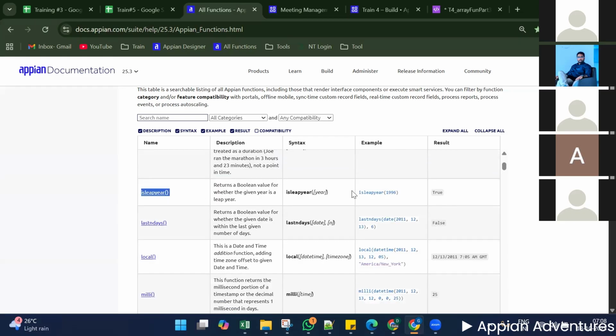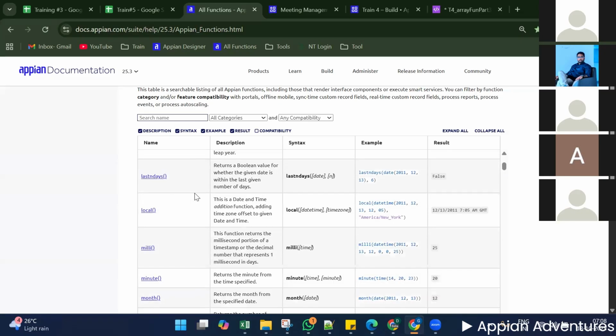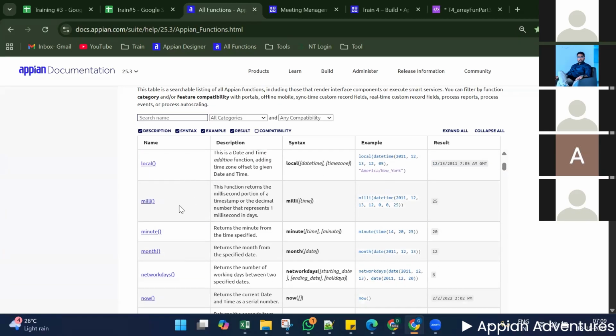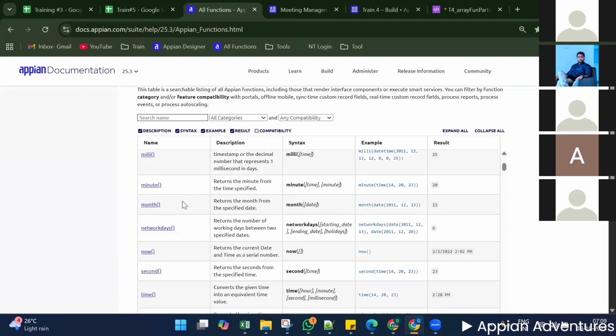If you want to check whether it is a leap year or not, you can check by using this function. Last n days returns a boolean: whether the given date is within the last given number of days, it will return true or false. So if you have provided 6 days, it checks whether that date is in the last 6 days or not, and returns boolean true or false. For converting locally, we can use milliseconds and minutes, and the month we discussed now.